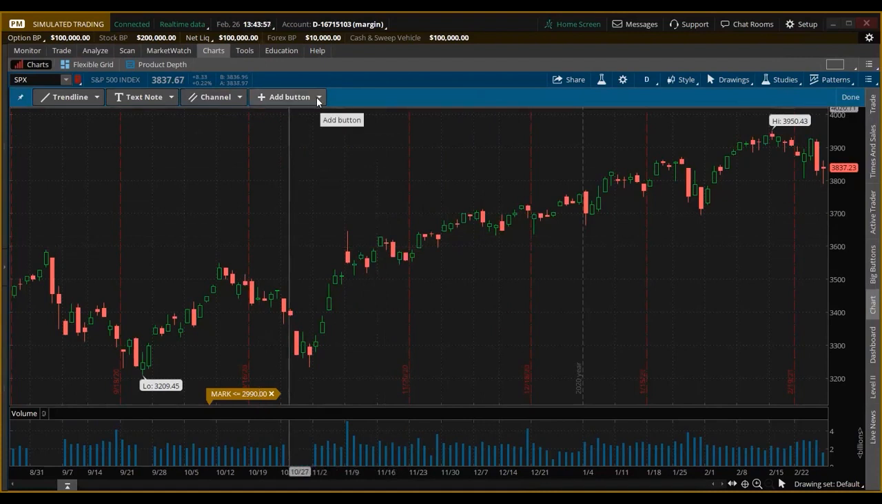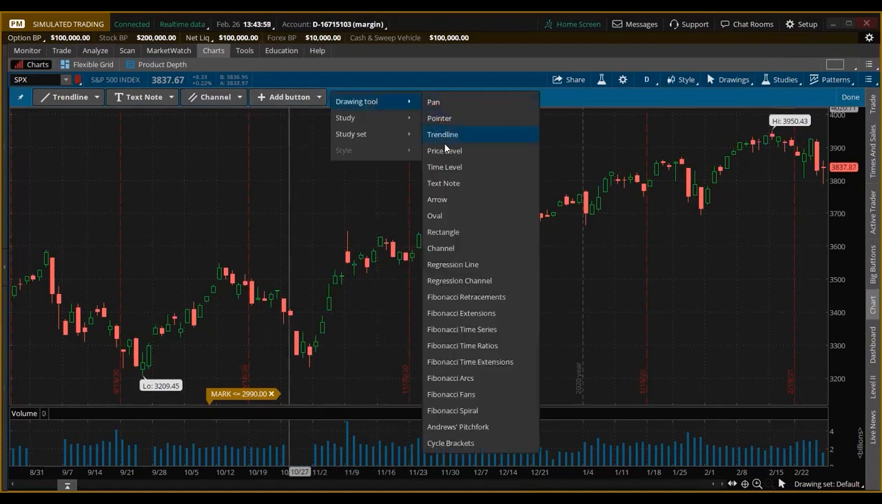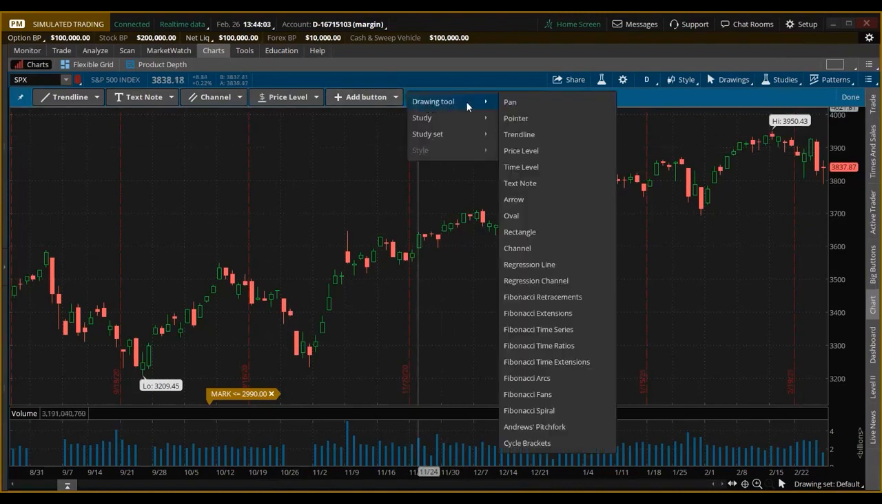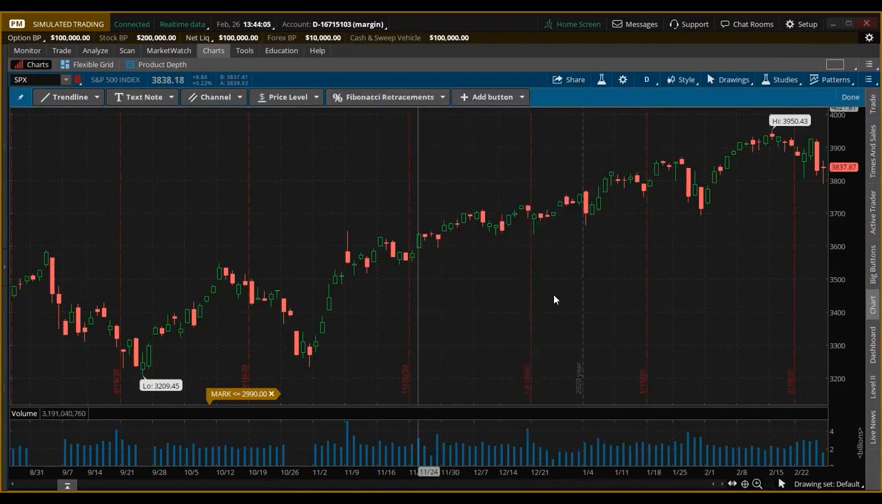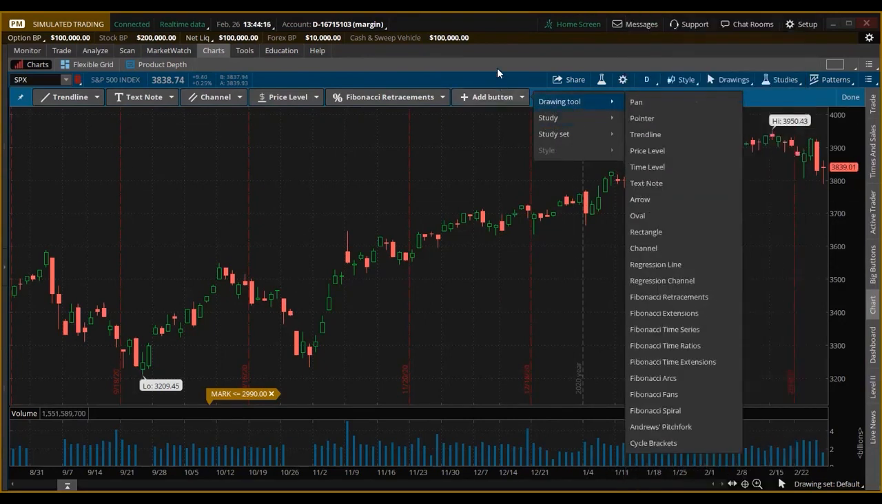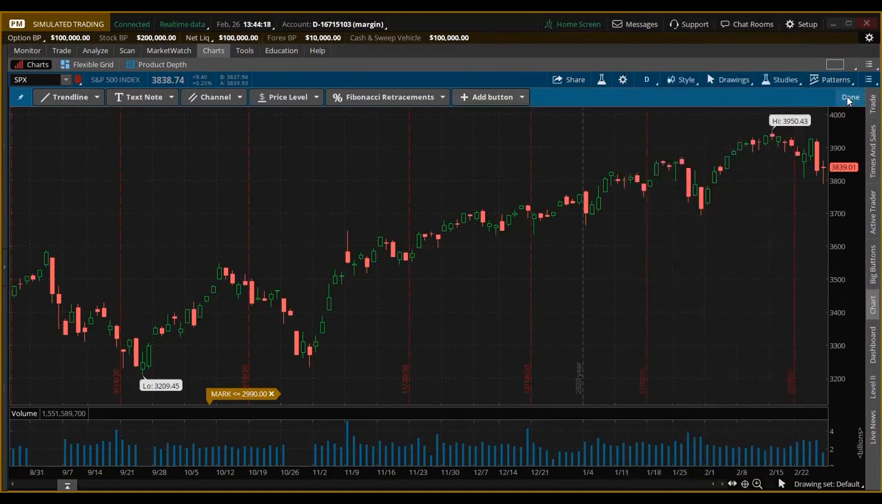I'm going to add price level, which is this drawing tool. And I'm going to add Fibonacci's retracements. Okay, so these are the buttons that I have snapped directly to my chart. You can, of course, add other stuff. I don't use all of that because then it starts to get too messy. Okay, so then I'm done.